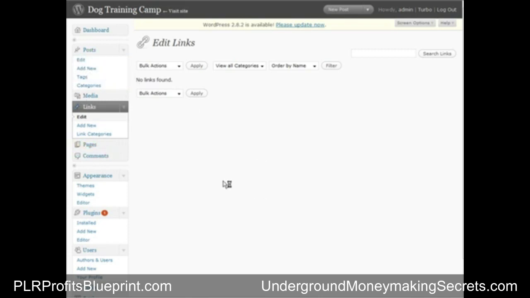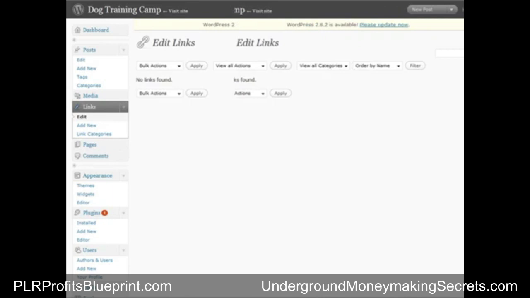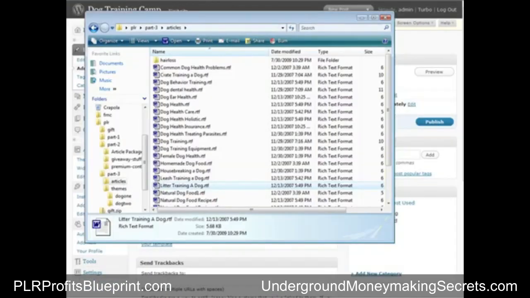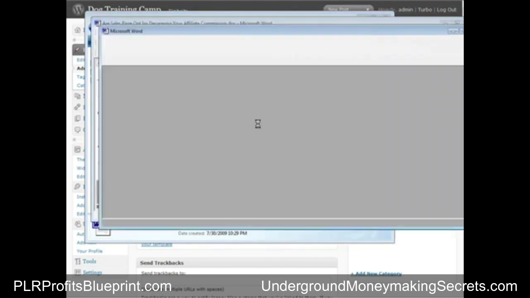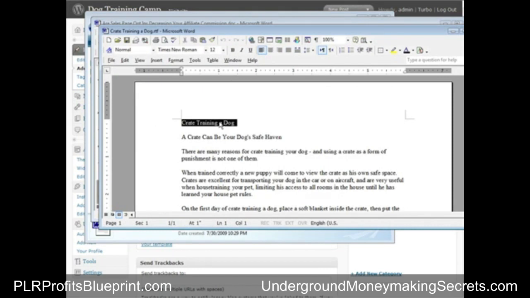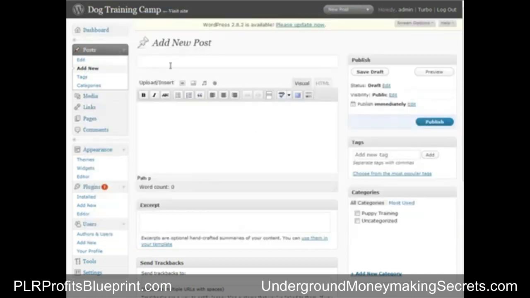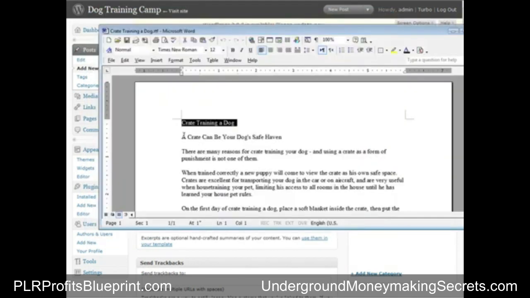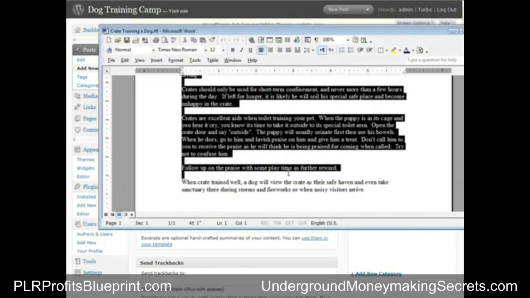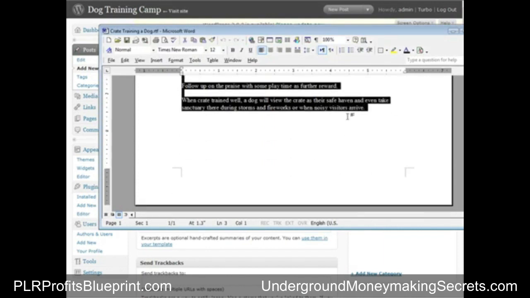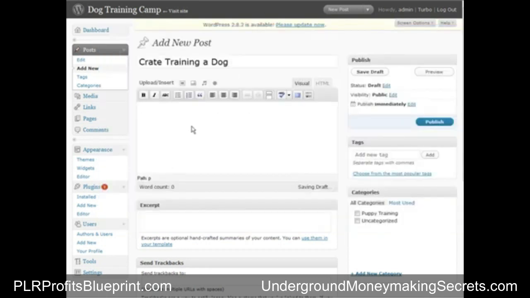And then we want to go to our posts, and we want to add a new post. And then we'll take one of our articles now. So here's one, crate training a dog. So we'll open up this, and then we can just copy our PLR articles in here, or we can modify them if we want. So just paste the title in there, and then grab the body of the article, copy it, paste it into the body of the blog here.